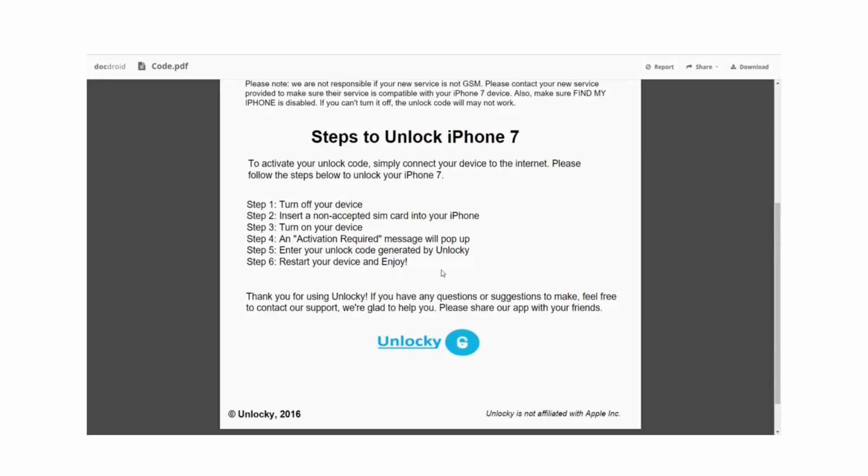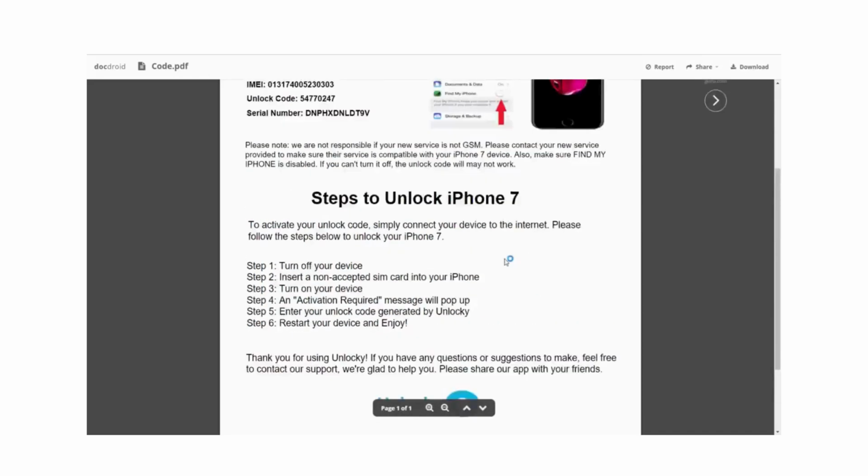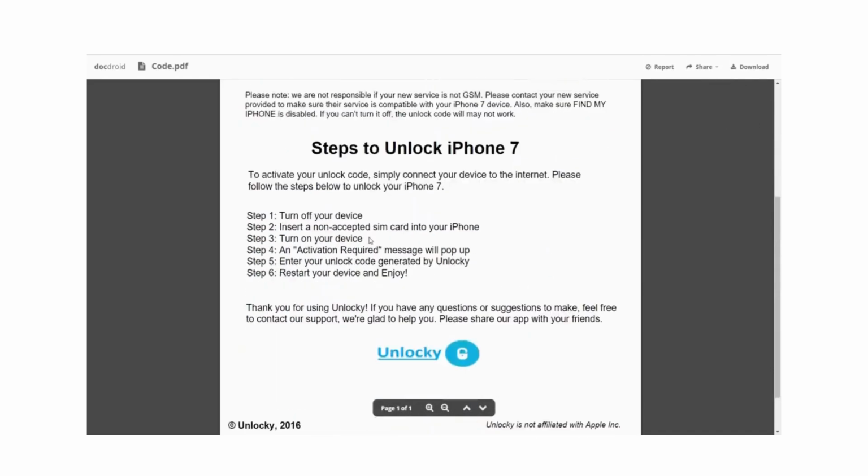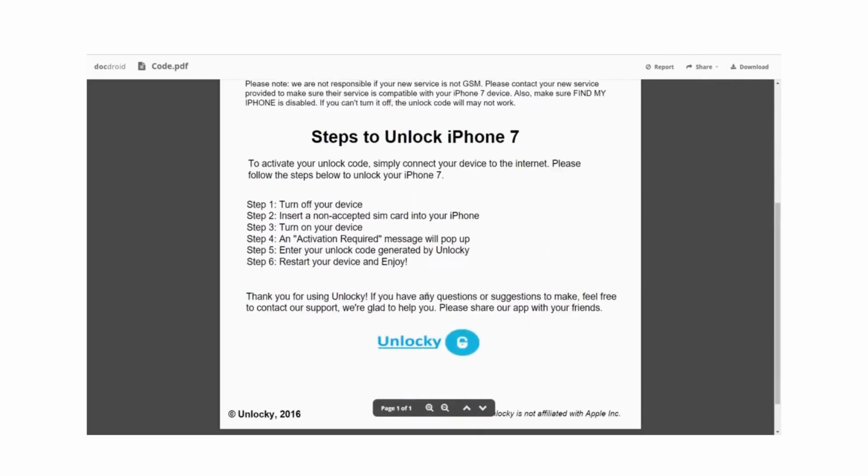Turn on the device. Then you're going to receive an activation required message that's going to pop up. You're going to enter your unlock code generated by Unlocky, which is the unlock code that we can see right here above. And then all you have to do is reboot your phone, and you're going to be all set.